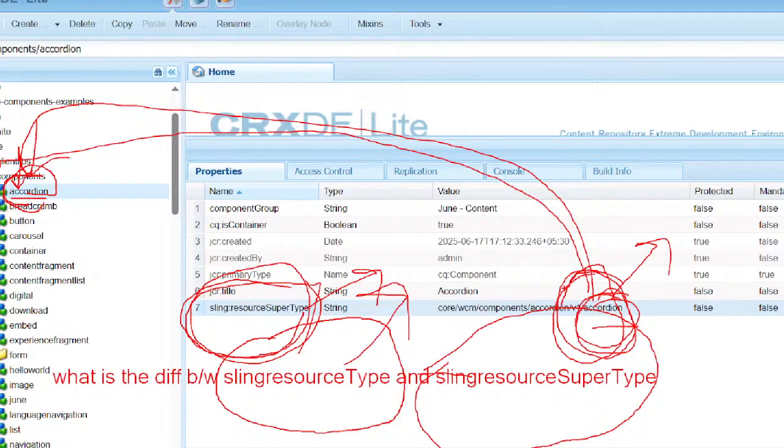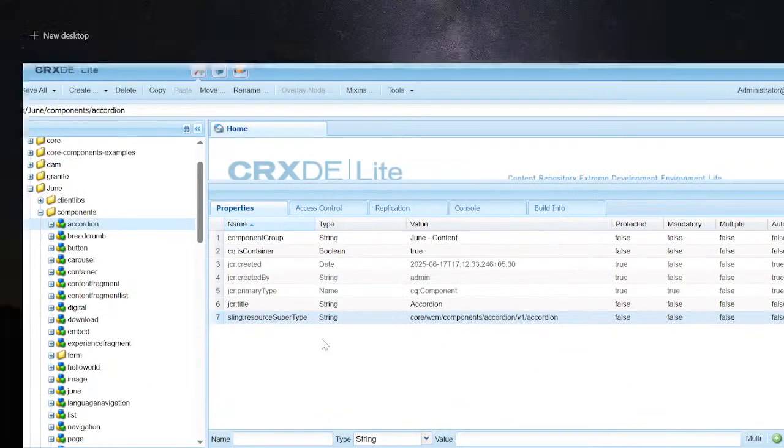Core component. In some cases we can also inherit properties from a core component to a custom component. How can we inherit? We should mention the property sling resource super type. I hope you guys are clear.